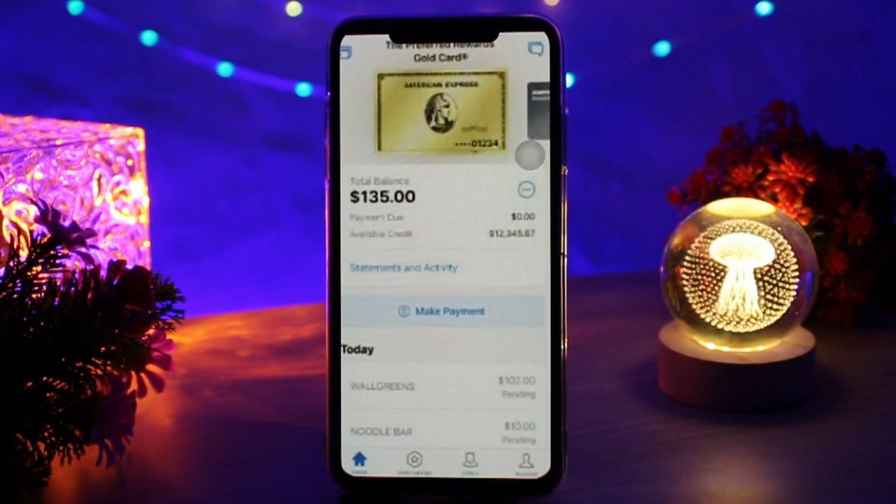Then inside, select turn off pay over time and confirm your choice. Once it's turned off, new charges will not be eligible to carry a balance with interest. Existing balances that were already on pay over time may still accrue interest until fully paid.